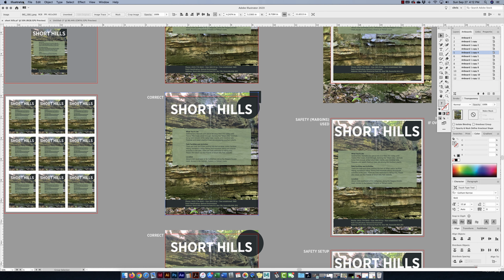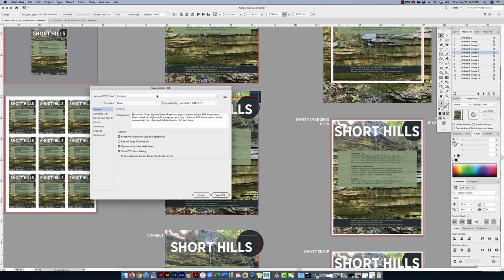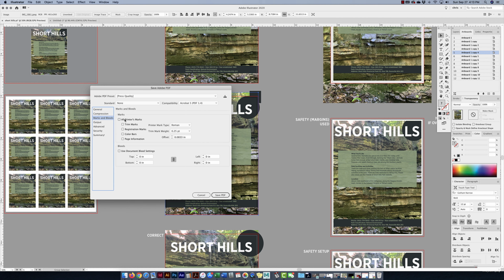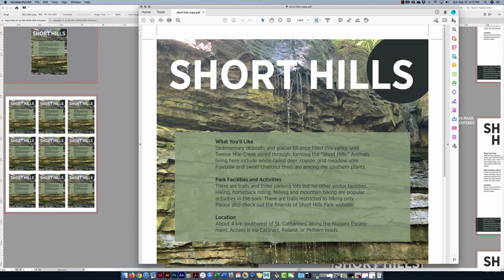I'm going to do that again. File, save a copy. And I'm going to do the exact same thing. I'm going to go over top of it, PDF, make sure it's range 5 again, save, replace, sure. And now I'm going to do the same thing I just did, but I'm going to miss a few steps. Press quality, marks and bleeds. I'm just going to show the trim marks, and I'm not going to show the bleed. Let's see what that looks like. Save PDF. Okay.